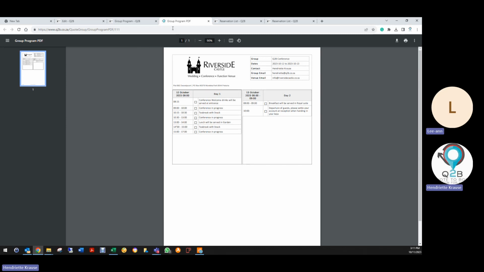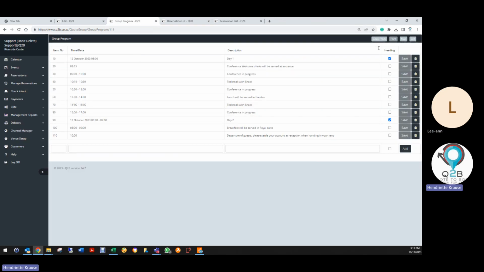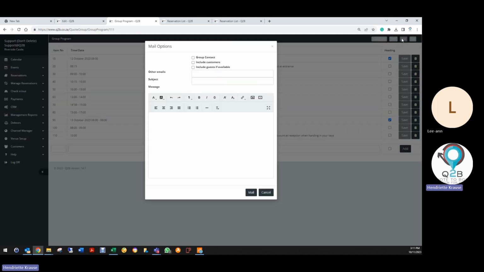Okay, perfect. So if you set it up and you start your next one, you can just copy from those templates. So you can print it, then you can mail it. You can mail it to the group contact. You can mail it to everybody that's got invoices in this group, all 3 days customers with invoices. If you use the RSVP link, that's all the guests. You can mail it to all the guests.